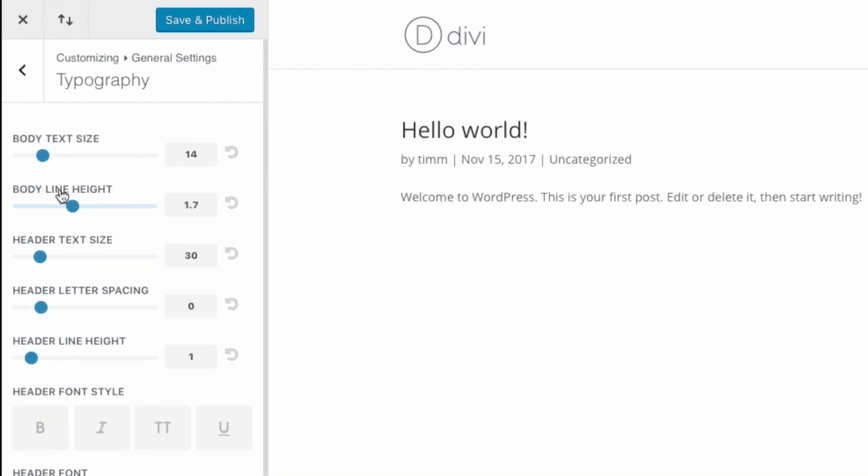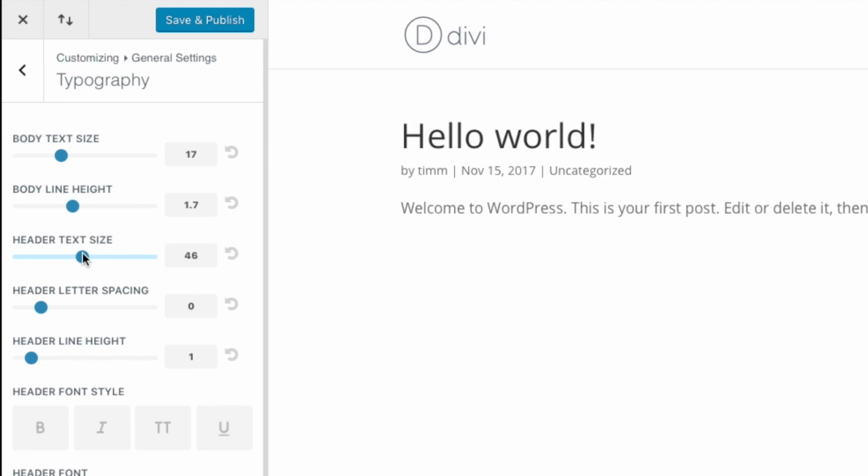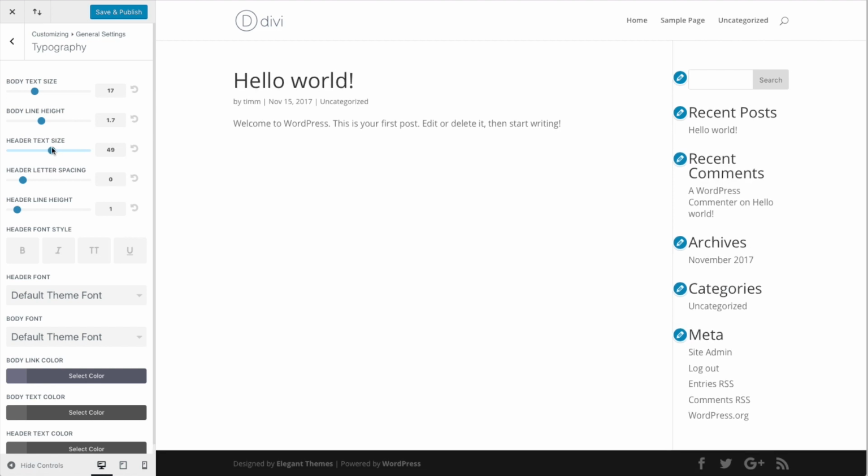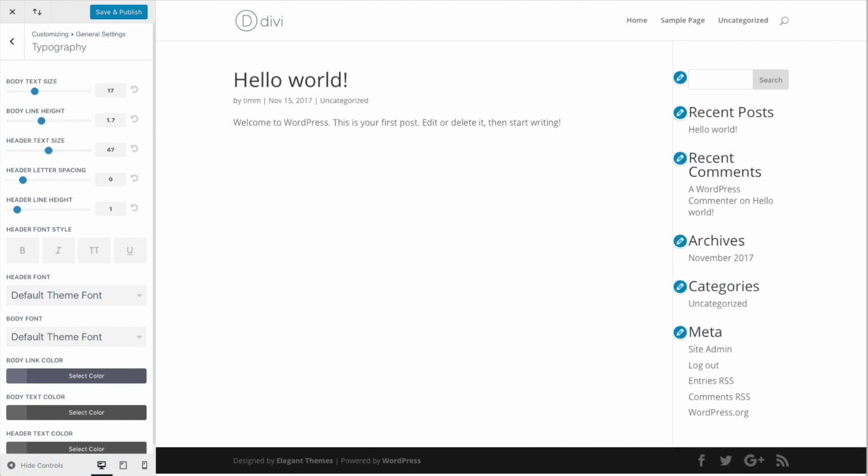And then one other thing I like to do is bump up the text size to at least 16, sometimes 18, depending on the kind of content I expect to have on the website. I feel like 14 is just a little bit too small. And then I also like to bump the header text size up to at least 44, 47, somewhere around there. Sometimes I even bump it up all the way to 60, depending on the font that I'm using. I'm gonna go with 47 on here.